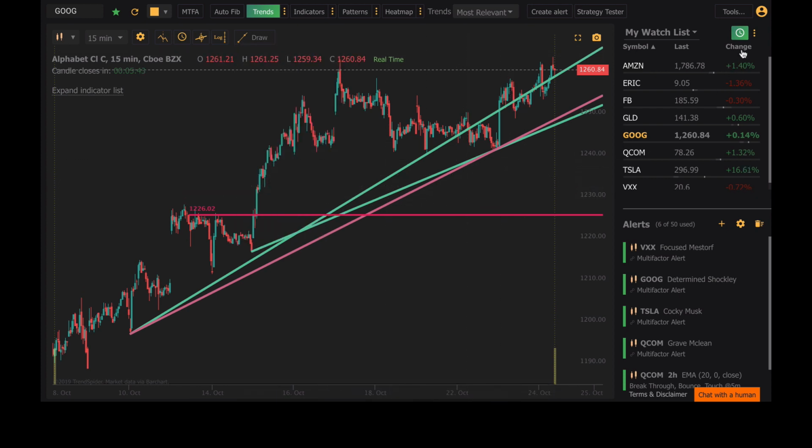Some other quick things you've got is you can filter your watch list by percent change, price, and symbol. You can click on the three dots here, edit, create, delete a new watch list. You can click on my watch list here, and this gives you access to the rest of your watch list. And then you've got your alerts living down here in the bottom right.